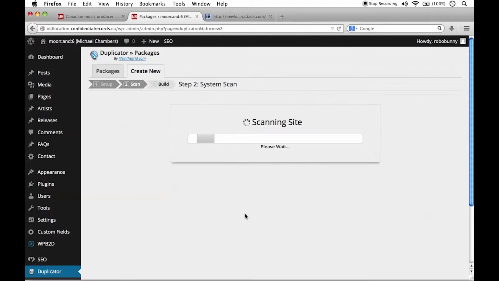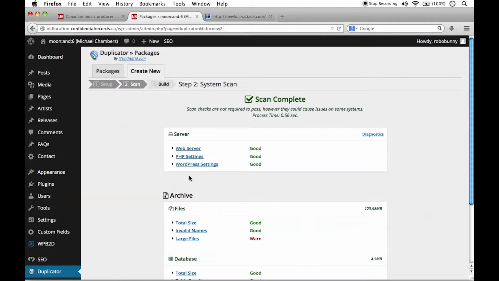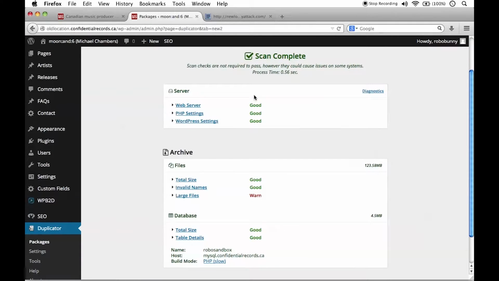Before it actually builds the package, it's going to scan your site, okay? That didn't take too long, depending on how big your site is. It's going to go through everything, making sure that you're not going to run into any problems. It's kind of searching for potential issues. And what you want to see, ideally, is everything here green and saying good.